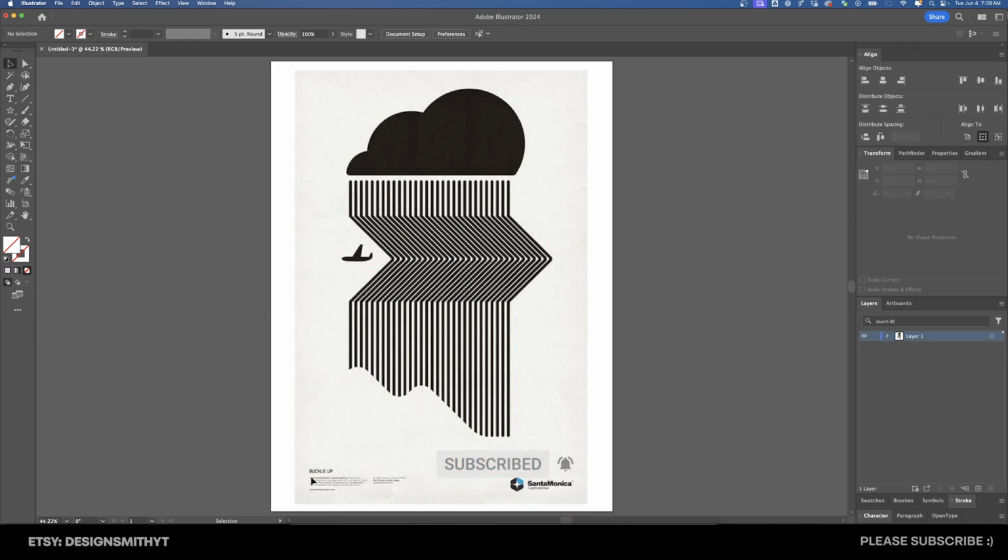Alright, so I can't actually read any of the small text down here. I just see the buckle up and the Santa Monica logo right here. So we're just going to focus on the artwork area here. We're going to use the Pathfinder, the pen tool, the blend tool, and a clipping mask.